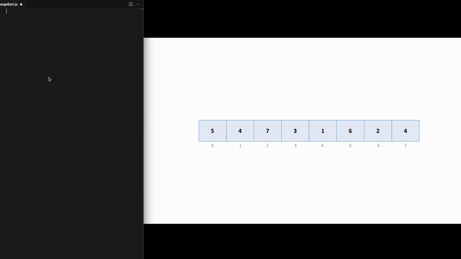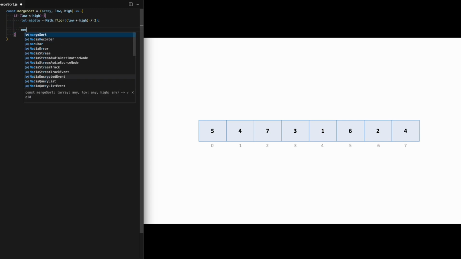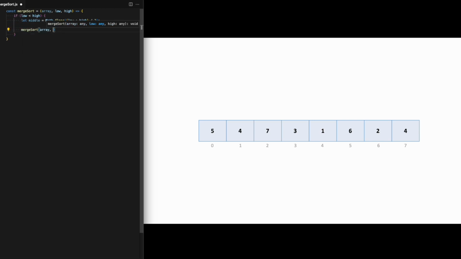We'll start by defining the MergeSort function. MergeSort takes in the array, the low index of that array, and also the high index of that array. If the low index is less than the high index, we're going to split the array in half, but we need to know the middle. So the middle is going to be the floor value of a simple calculation: low plus high divided by 2. Once we have the middle, we can recursively call MergeSort: array, low. For the left subarray, we're going to pass in middle.